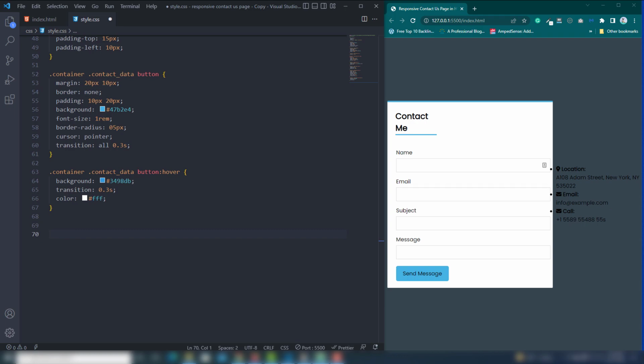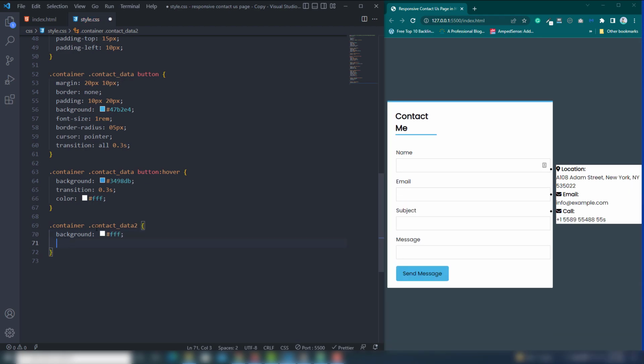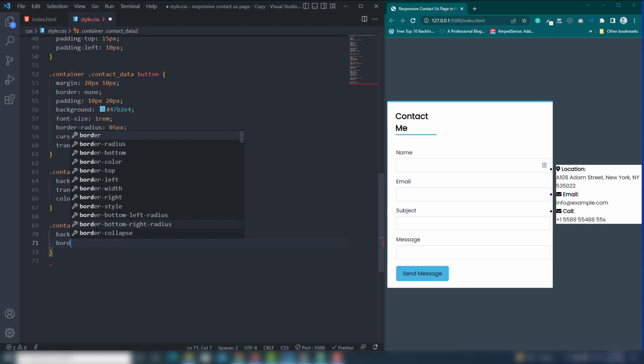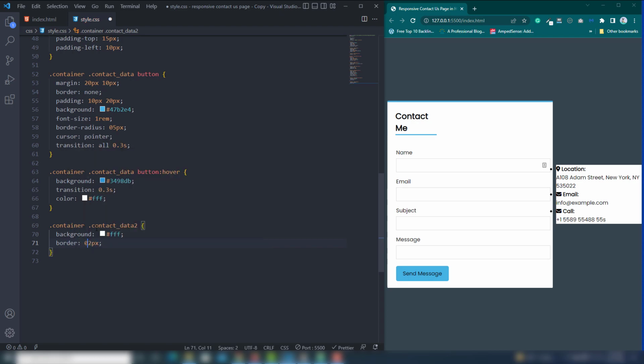Style.css. Inside the style.css, the first thing is you need to assign the width and height. So I'm going to show you. I call container contact data 2. So inside the contact data 2, I'm going to use the same color, like background will be white, right? And then I'm going to use border radius 2 pixel, the same thing that I have assigned above. And I'm going to use border top will be 4 pixel, solid and blue color.